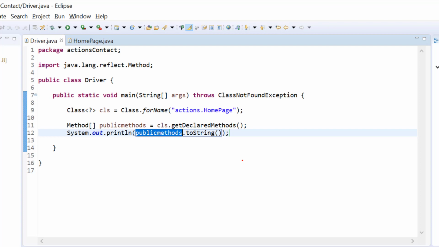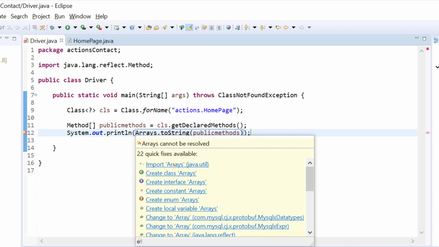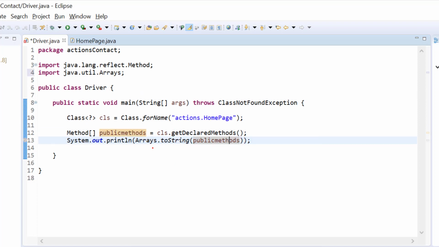So we have to do it as Arrays.toString, and we have to pass this public methods array name here. So public methods. Okay, let's run this one, but it is throwing an error. Import Arrays. So let's import Arrays. The method name is Arrays.toString, and then we have to pass this public methods as the parameter. Let's run this one.